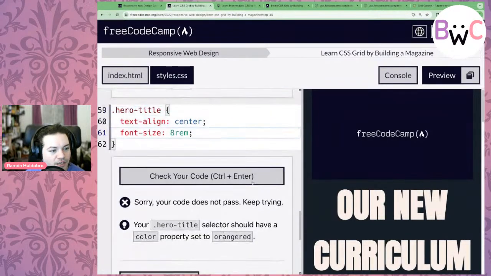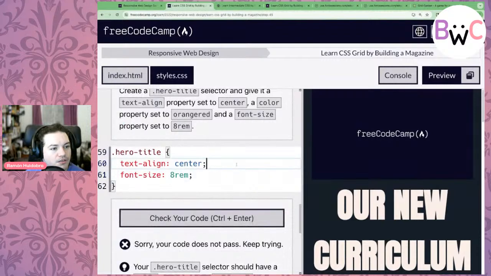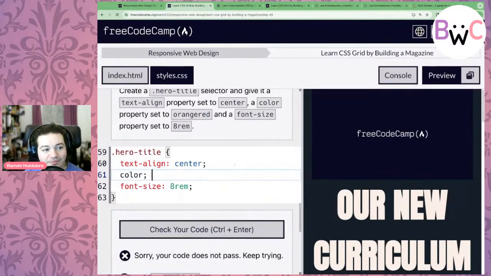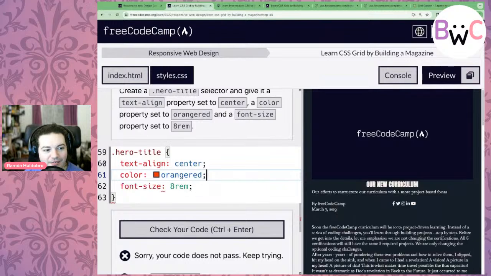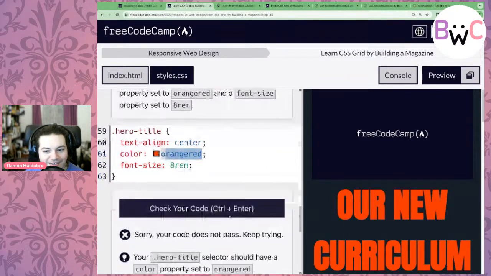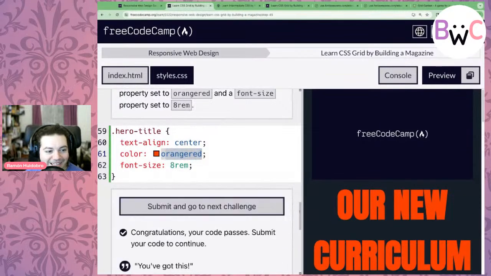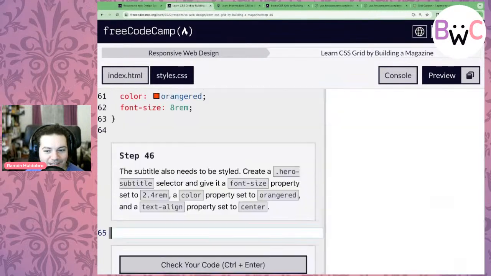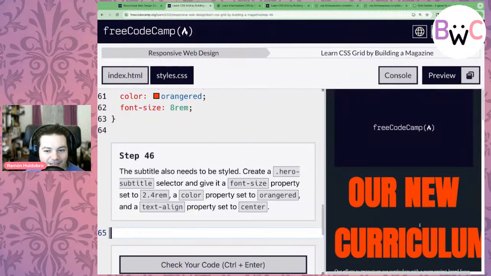Oh, hold on. What did I do? Oh, I forgot the color. Orange, red. My brain wants to read this as orangered. But hey, there we go. So, I like the comments in here. I'm going to come back and discuss them too.